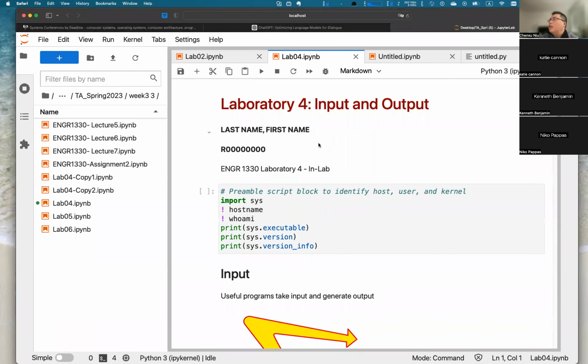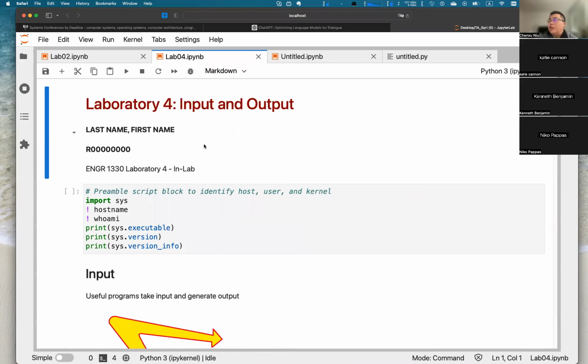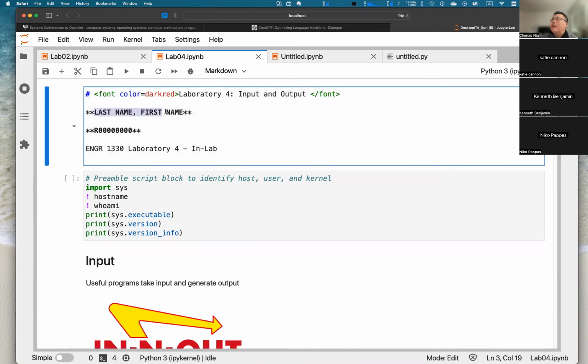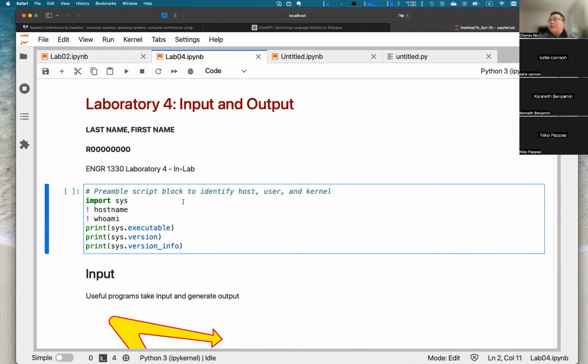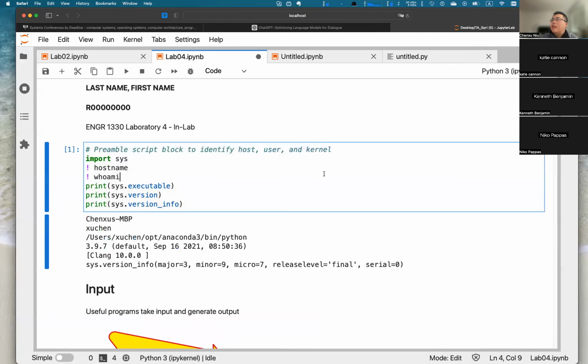Please download the Laboratory 4 notebook file from Blackboard and then open it with your Anaconda Navigator. Okay, so today we will learn how to write code for input and output. First, please revise the first cell to input your last name, first name, and a number. You can double click and then revise from here, right? After that, please run this cell to identify your host name, username, and kernel information.